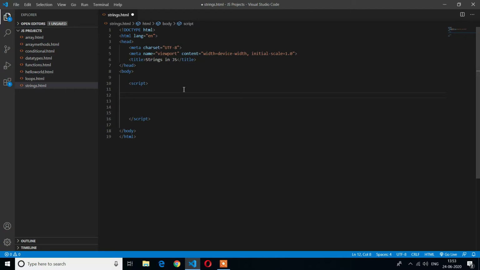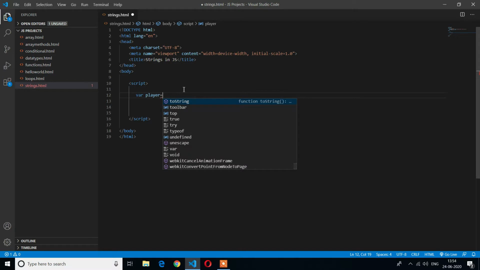I think you have learned that in other programming languages there are many ways to declare a string, but in JavaScript there is only one way. We just need to write var and the string name. Here the string name I'm using is player. We need to declare the string in either single quotes or double quotes. In some programming languages we need to use only double quotes, but in JavaScript we can use both. First I will use single quotes, with the player name as Ronaldo.